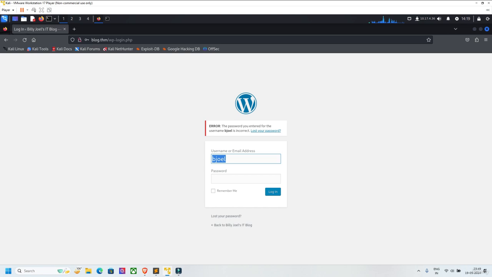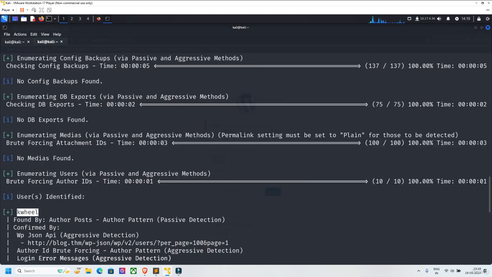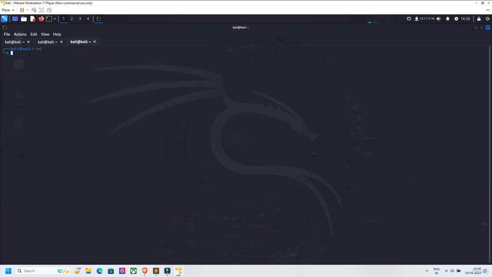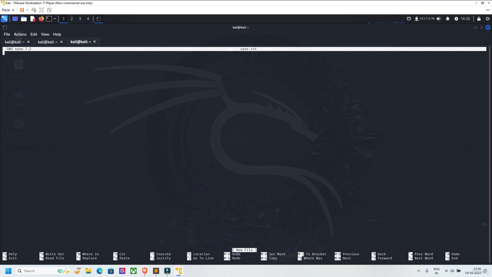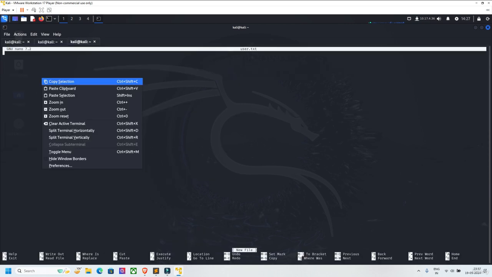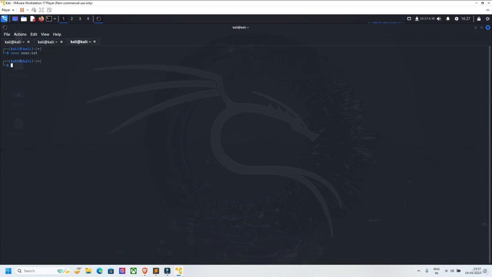Now we not only have to guess these users, we have to brute force them. So let me copy them and add them in one txt file. In a new tab, I just create a new file with nano, users.txt, and paste, then Control O, Control X. We can see we have users.txt.